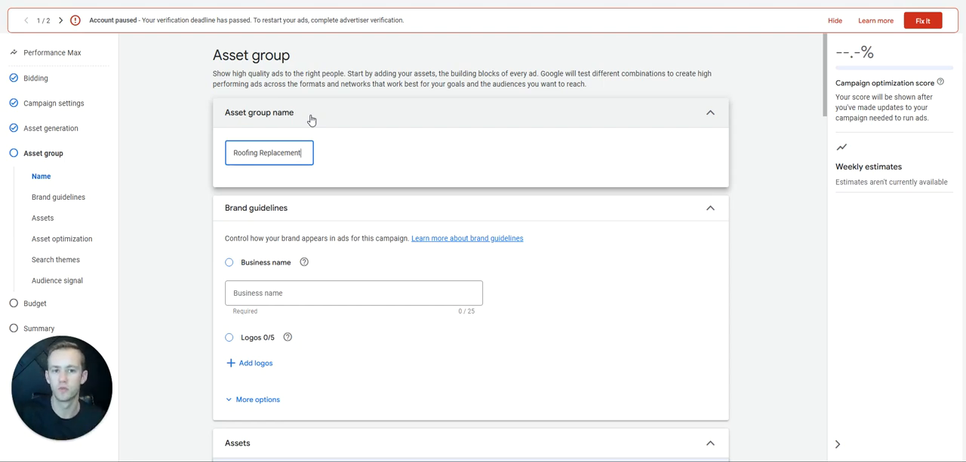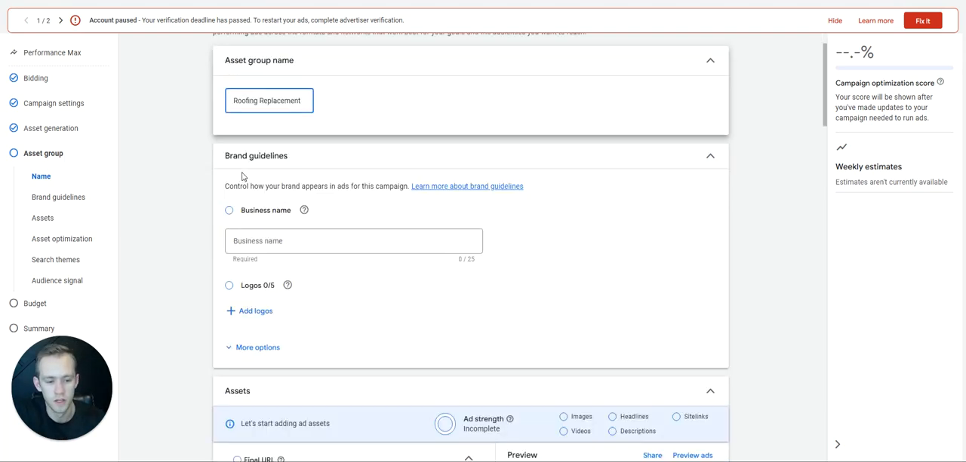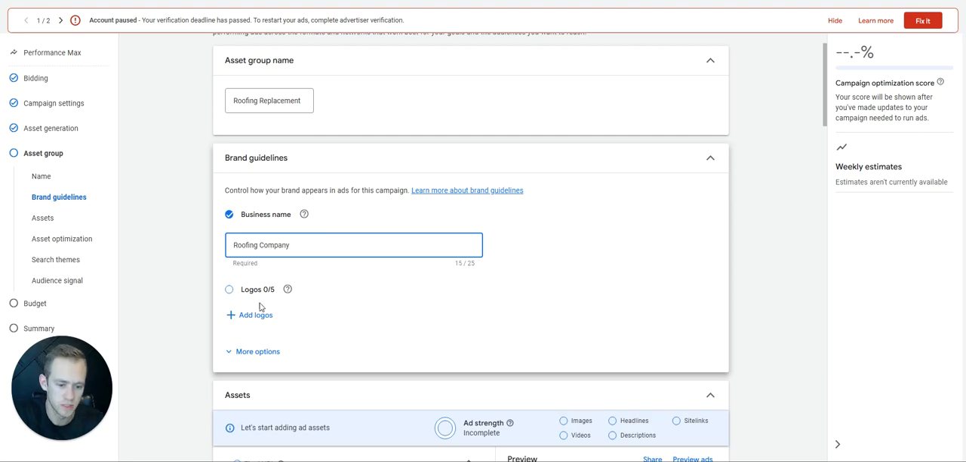You guys could do one for HVAC stuff. You guys could do one for full house plumbing, whatever it is, whatever you guys are targeting, make sure that it's narrow, it's niche, it's specific. So we got that. You guys can add your business name, right? So we're just going to say we are a roofing company.